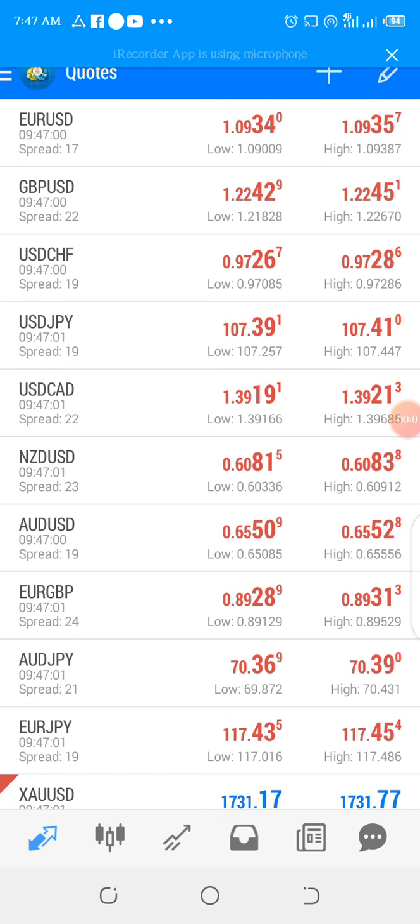This video is just to show you how to place your trades on your MetaTrader 4, for some of us that might want to start demo trading. This is how you place your trade on your MetaTrader 4.